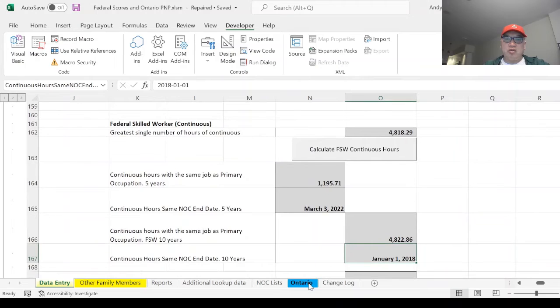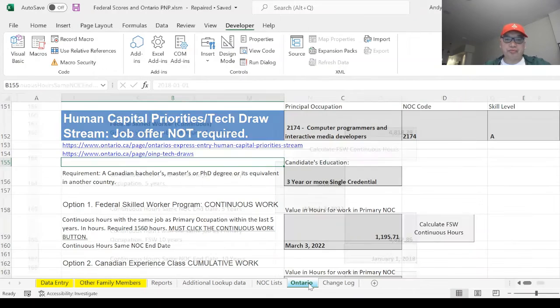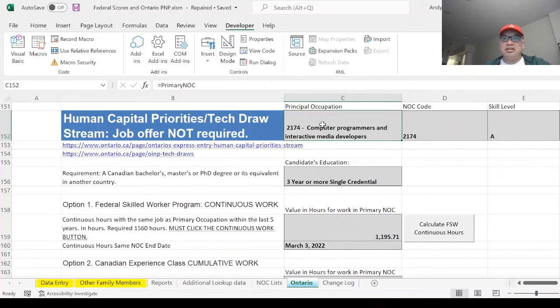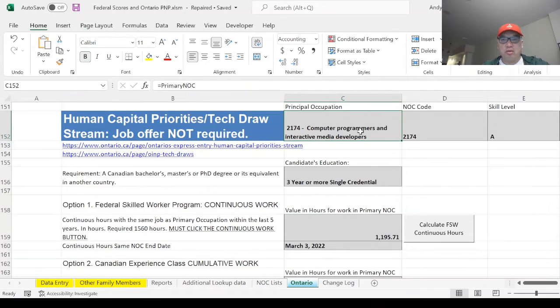Okay, so let me go over to the report now. So here's the report for the human capital priority stream. Almost everything's in gray, and this is the first time where I've made an exception to the rule. So I'm showing the primary NOC, the NOC code, and skill level.